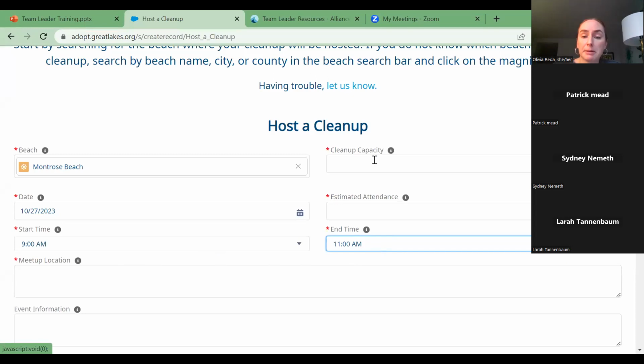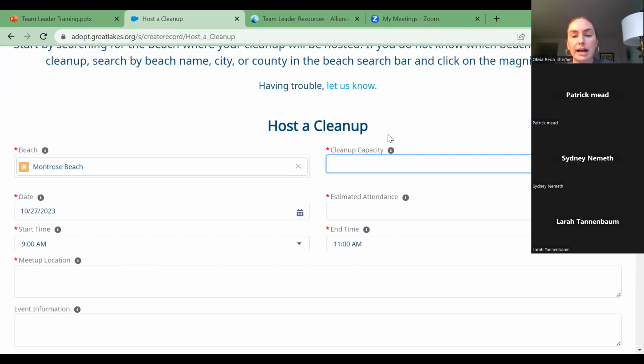Then you'll want to put cleanup capacity. That's how many individuals you think you can host at your cleanup. So it maybe has to do with the beach size. Some beaches can accommodate larger groups, others need to be smaller. It also depends on how many people you have helping and how many supplies you're able to have there. But I would say a good rule of thumb, a lot of our beaches, we have some agreements and different relationships with some of the park districts.